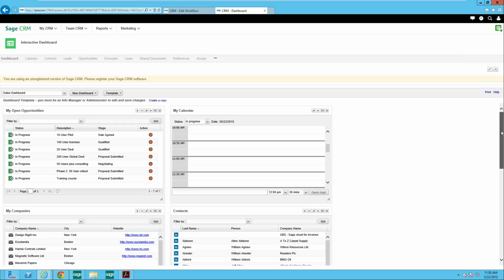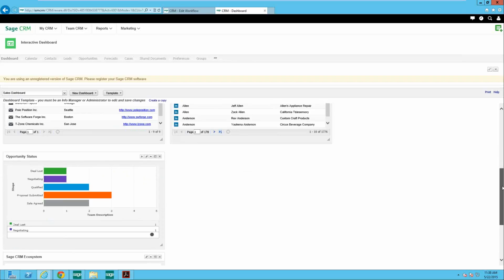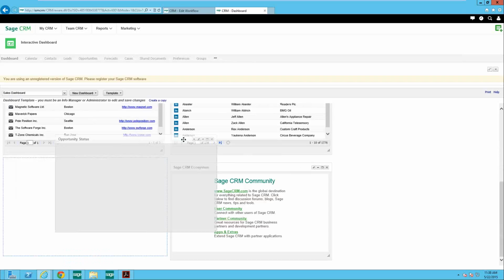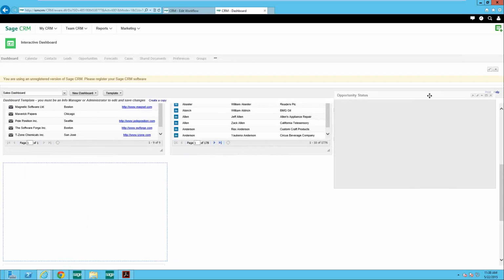One thing I do want to point out is if you look over here, we can see that we have some reports that we can actually run. This can all be moved around.